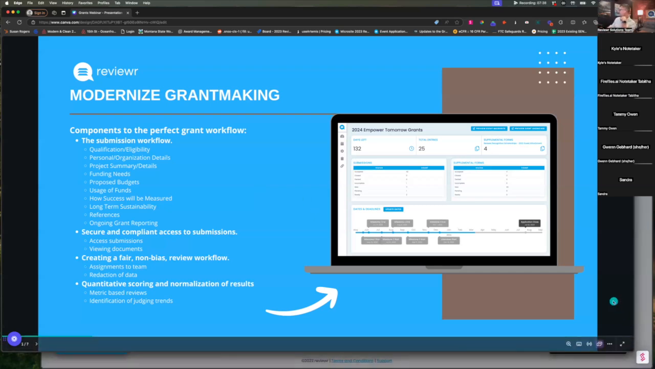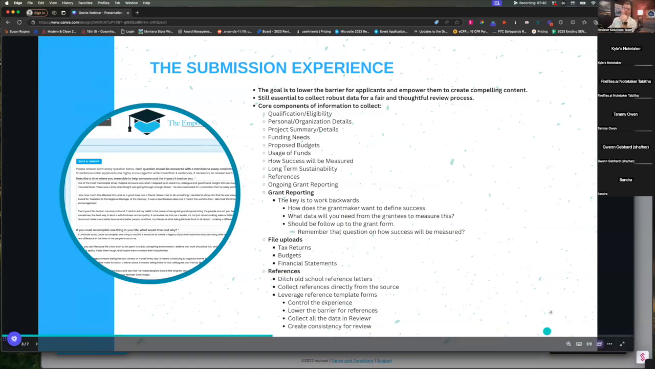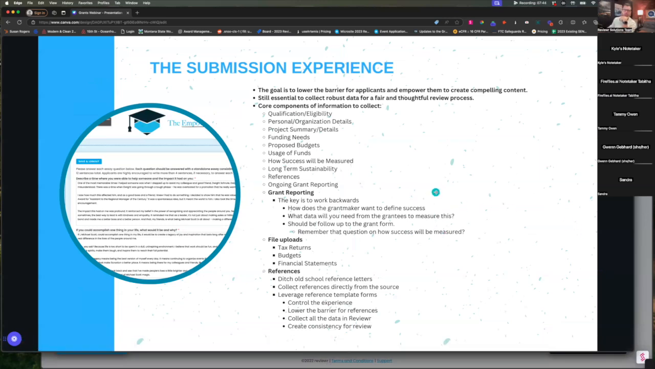So with all that said, let's jump into the core framework for today, and then we are going to bounce around a little bit, looking at some of the other components. So number one is the submission experience itself. You'll see that I use the term experience quite a bit as I talk about Reviewer, and that's really what it's all about, right? We have to create really three of them: an applicant experience, an operational experience, and then a review and selection experience.